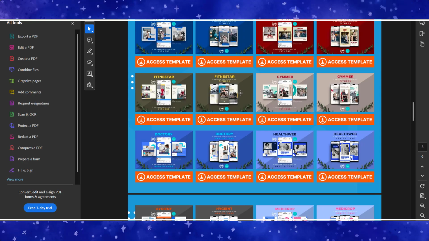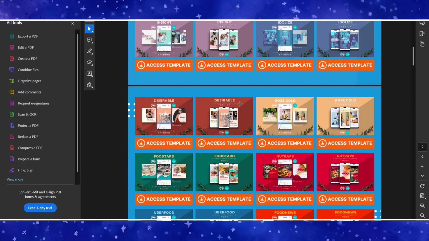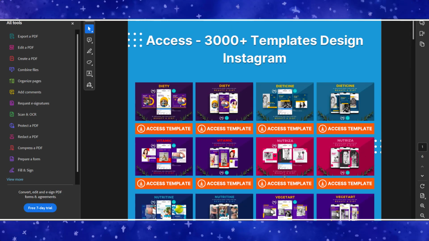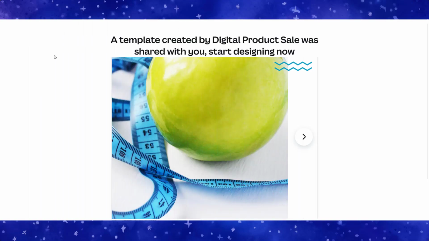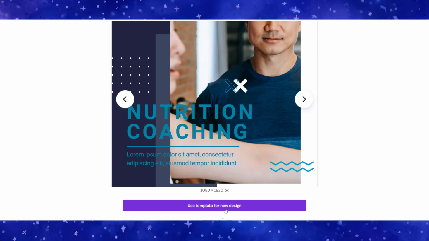So any one of these, I'm going to click a random one just to show you what it looks like. Okay, let's choose this one. Actually, no, let's go for this one. Now, as you can see, we're in Canva, and so in this example, I'm going to click use the new design.